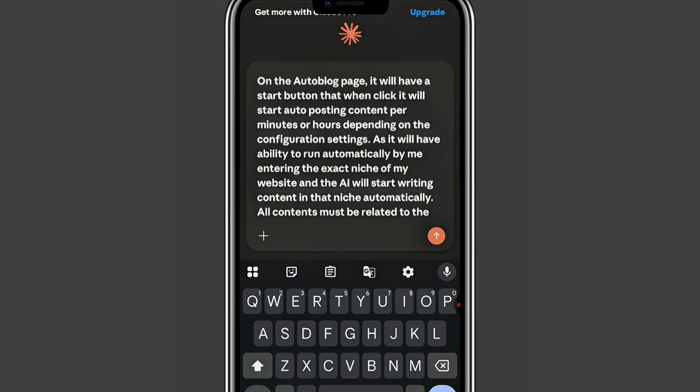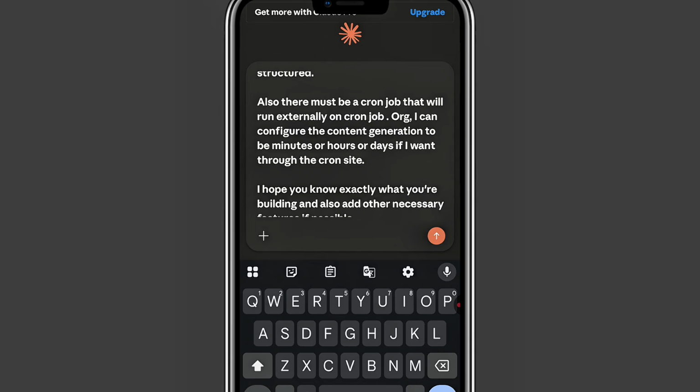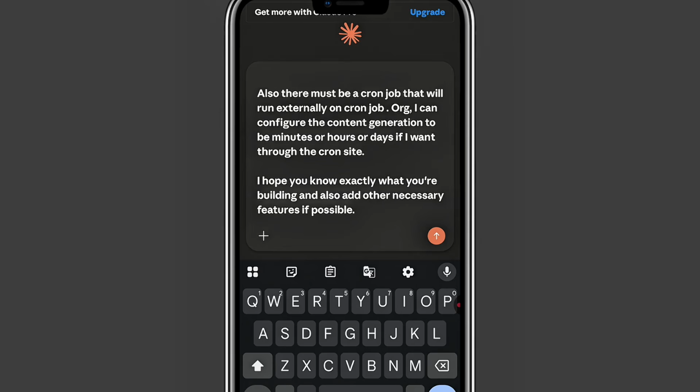All contents must be related to the niche. Make sure the posted contents are in proper structure form, H1, H2, H3, and so on. You can write in HTML if that will make the content well structured. Also, there must be a cron job that will run externally on cronjob.org. I can configure the content generation to be minutes or hours or days if I want through the cron site. I hope you know exactly what you're building, and also add other necessary features if possible.